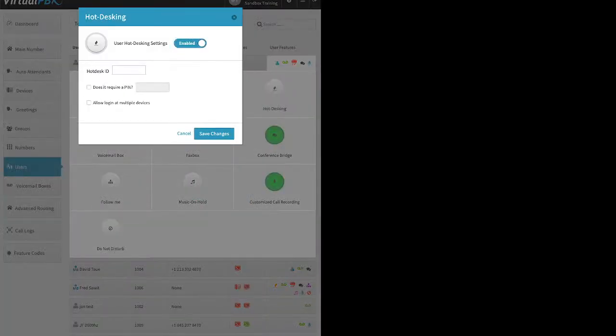Hot desking is a VoIP feature for an instance where you're in a shared office environment. You give it a hot desk ID. So if you use 4-digit extensions, I just say use people's extension numbers. And then you click on save changes.